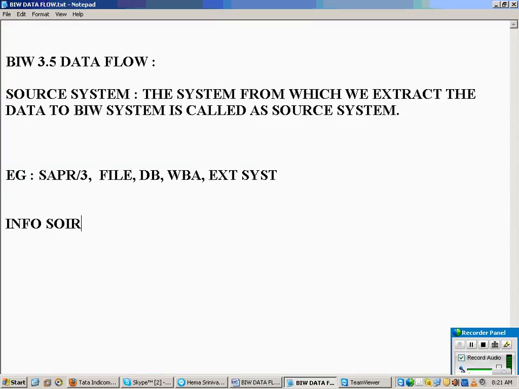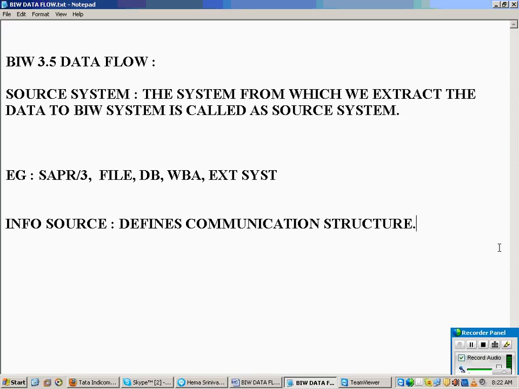Any doubts with source system? Right. So the next definition we are going to see is called info source. Info source defines the communication structure. Info source defines what? Communication structure.